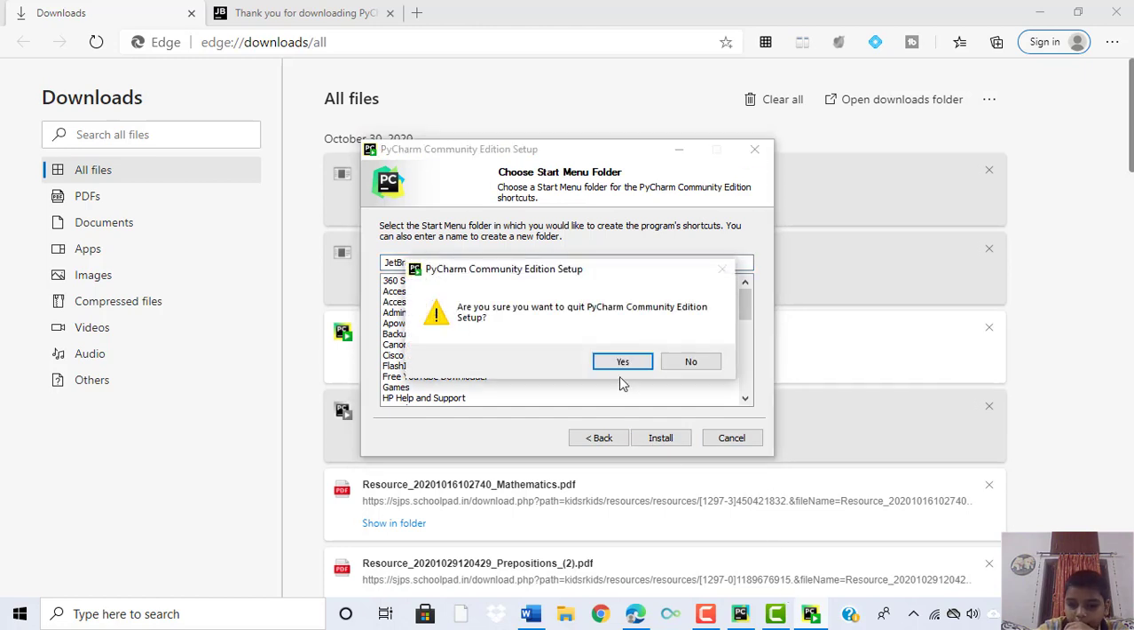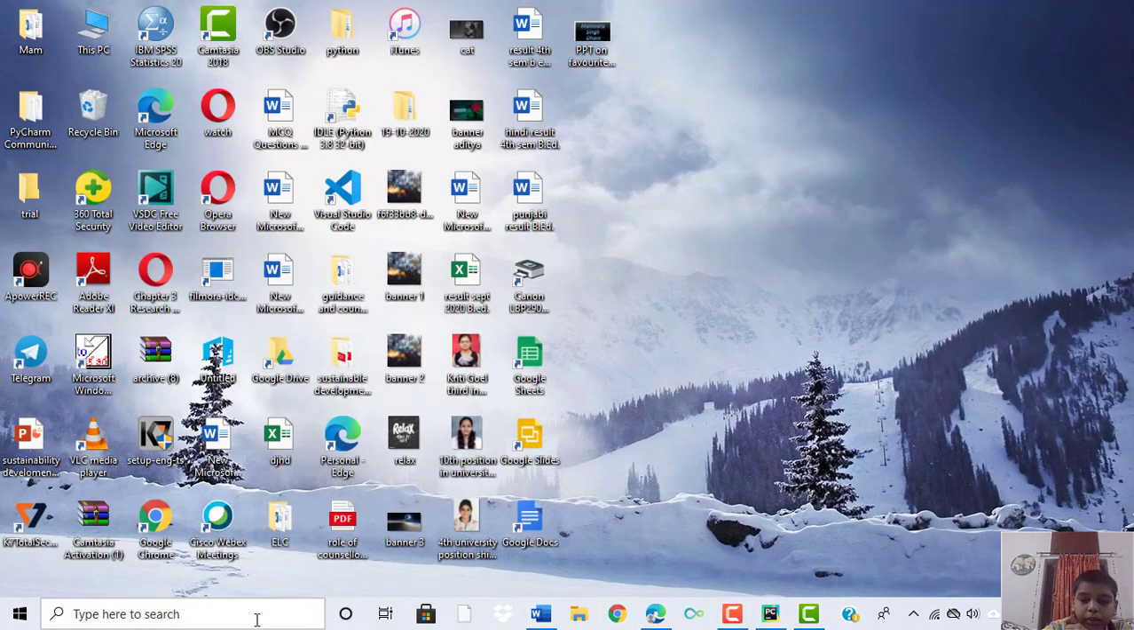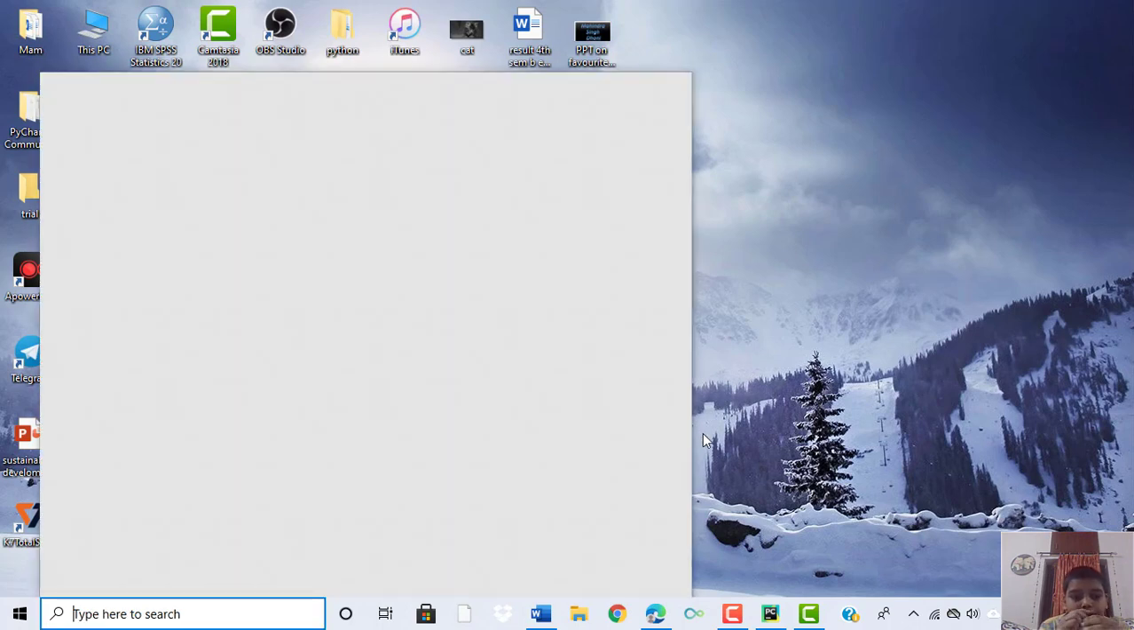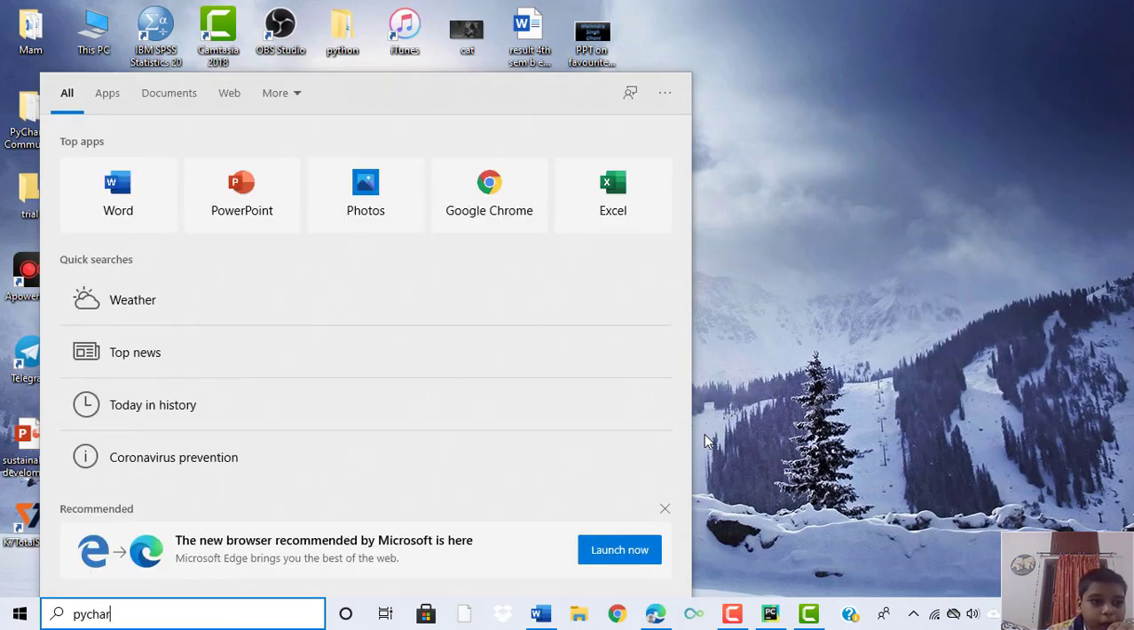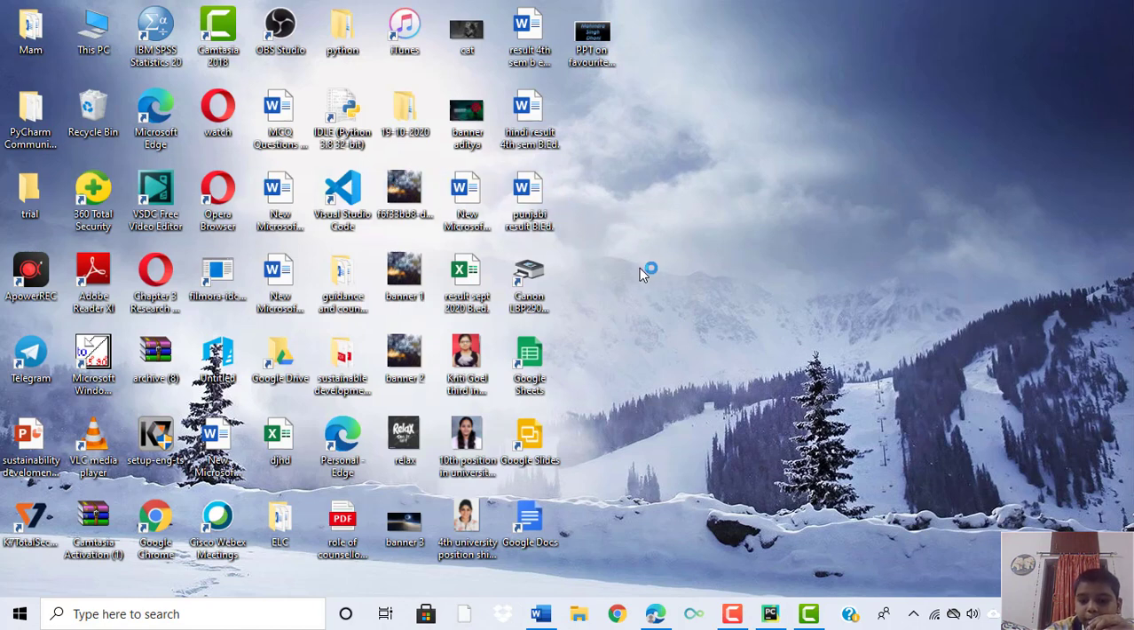So when the installation is complete, you have to go here, or you can search in downloads. If you are on Windows 7, you will write here PyCharm. This is the app. You have to open this app. It is taking some time to open because it is heavy software, so it will take some time.